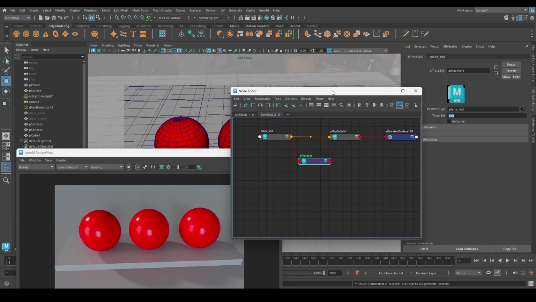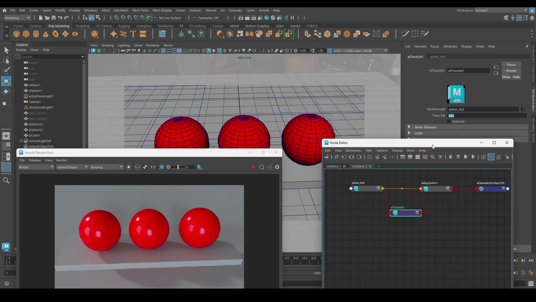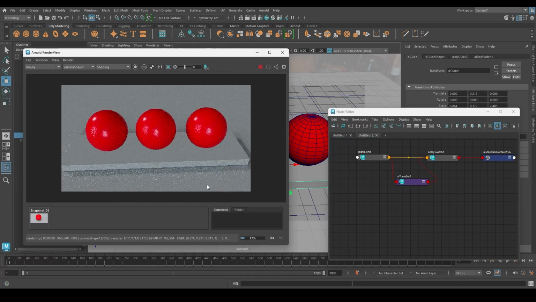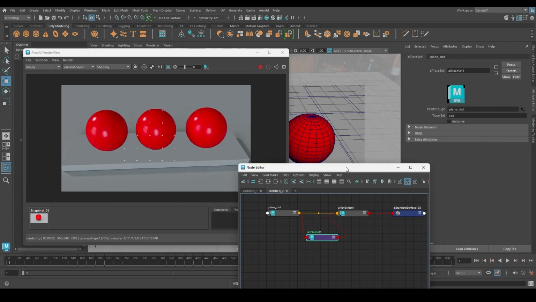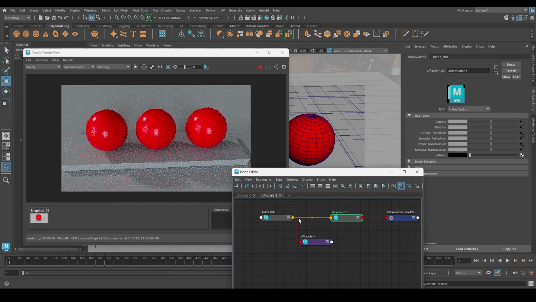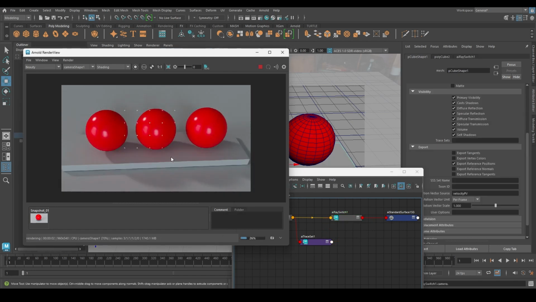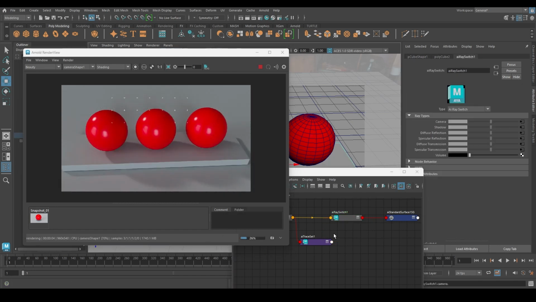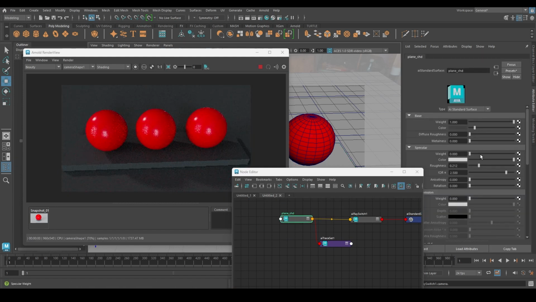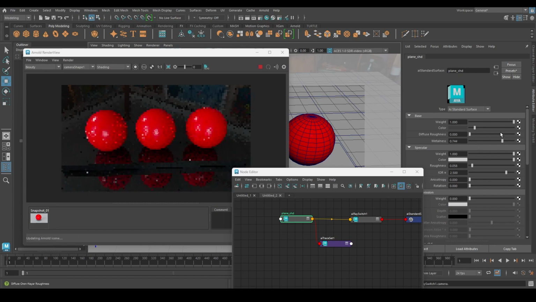So for that, I'm going to use the same shader. I am going to assign this Ray Switch shader onto the cube here, and you can see now the shadows are gone. So let me reassign the default shader onto the plane, and I'm going to change the material a bit. I'm going to make it a bit reflective so that you can see some reflection.